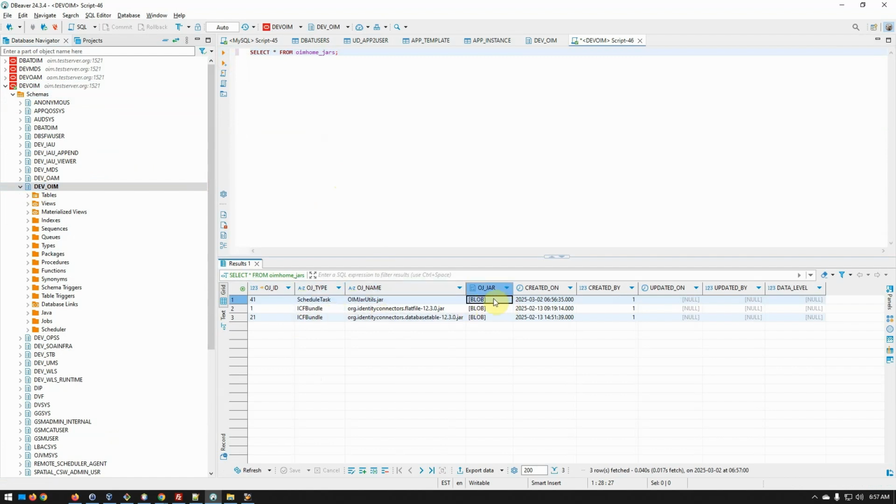Here's the blob. So in case you ever need to decompile one of these, you can download these blobs as a jar and then run them through JD GUI. That's one of my favorite things to do to hack into these connectors. Okay, so we got it loaded. Now the next thing we do is try it out.